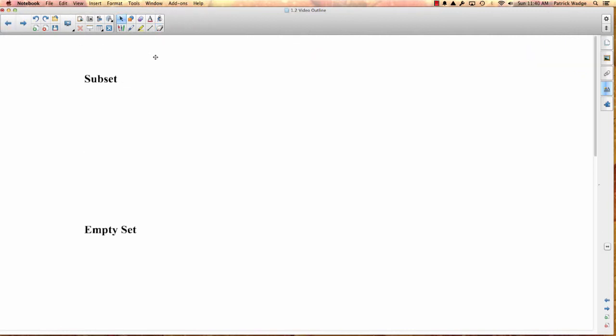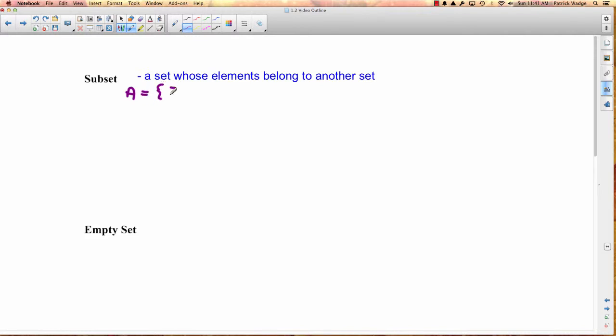Okay, now that we've talked about universal sets, we can talk about subsets. Because what a subset is, it's a set whose elements belong to another set. So it's like a part of another set. Let's give you an example there. I'm going to call a set, I'll call it set A, and let's say that set A is equal to 2, 5, 8, and 23. I'm just making up those numbers just randomly.